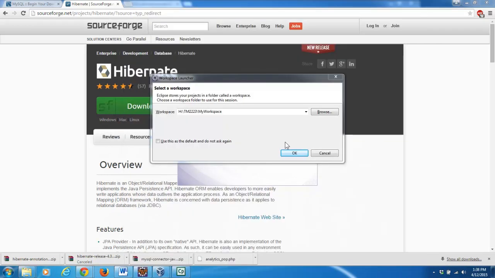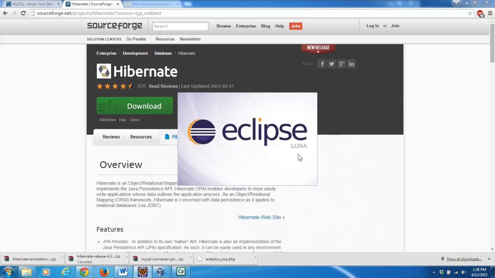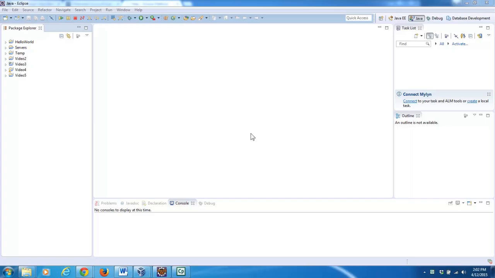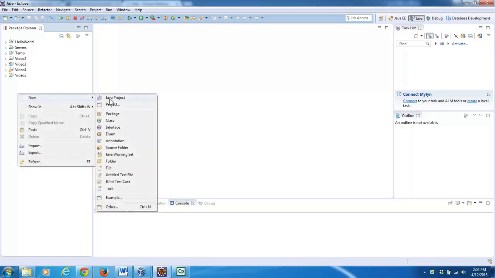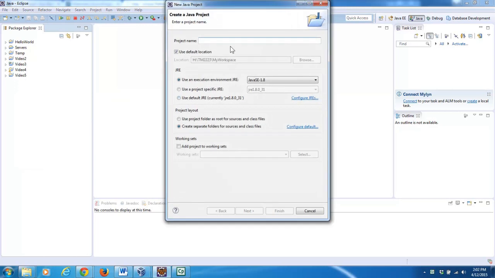Alright, open my workspace. Once you are in Eclipse, you can create a new project. Right click, new project. Let's say the name is video number 6. Finish.